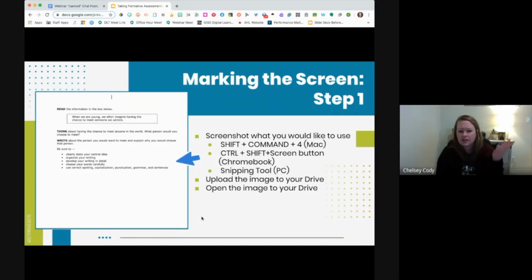First thing that you need to do to mark up a document on your screen is to take a screenshot. So I put the steps there for a Mac, or if you're using a Chromebook, or if you're on a PC using Windows, you would use the snipping tool. This over on the left is actually a 4th grade STAR writing prompt. I taught 7th grade writing, so I felt comfortable using the 4th grade one, so that's why I went with the writing one.